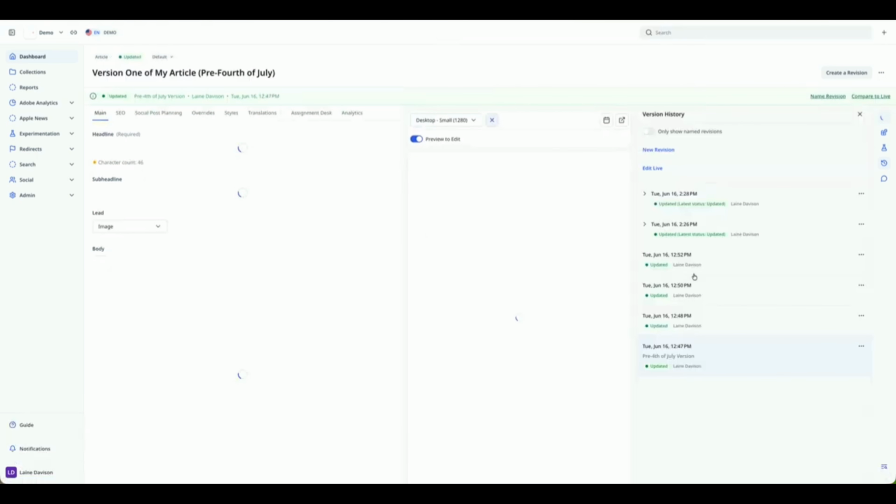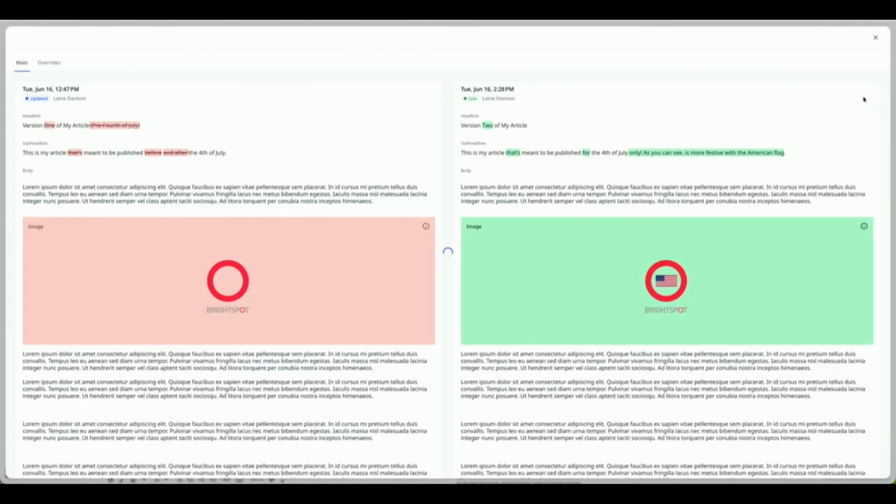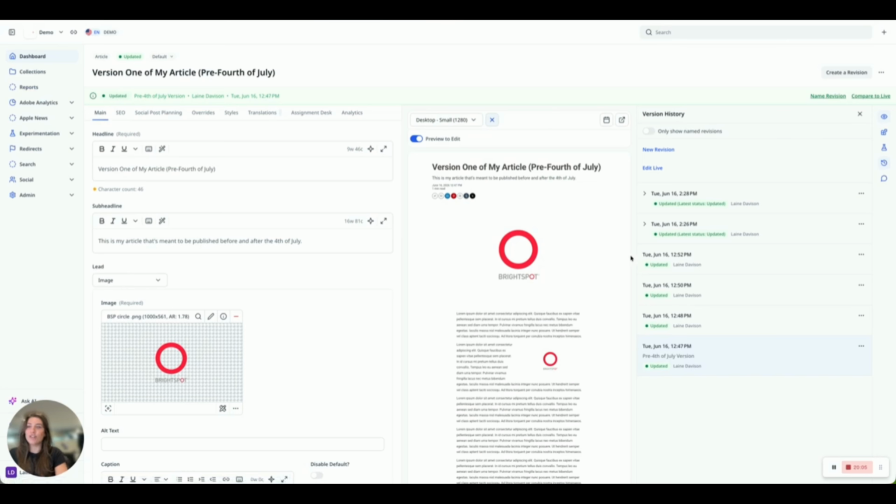And to do that, I'm going to click, and then I'm going to press compare to live. And here you can see all of the changes that I made before and after. I'm going to then close that out. This is actually a feature I use all the time when reviewing my past publishing events.